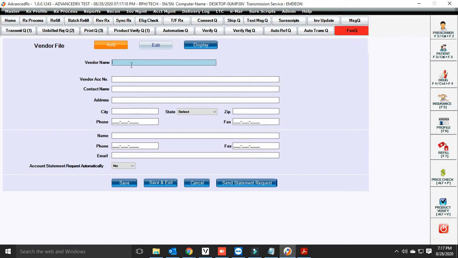So you just go ahead and enter the name of the vendor, account number, contact name, the address of the vendor, city, state, zip, phone number, email, and if you are doing automate account statement request automatically, so yes or no, according to the preference. So that's how you add a vendor. Now understand here, in case you're doing a manual inventory update, it is very important for you to add a vendor first. Without a vendor you won't be able to do a manual inventory update.